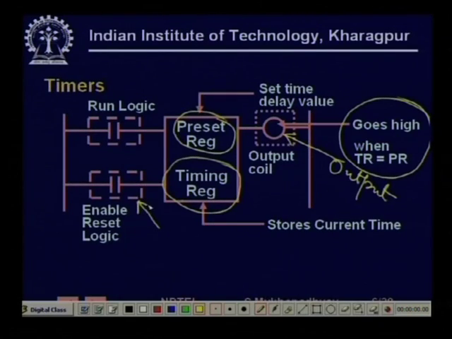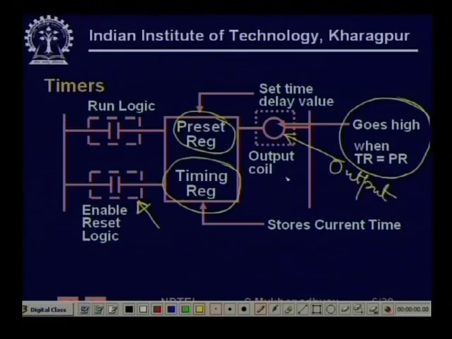So, when is this timer active? That can be controlled by using two kinds of logic. First is called the enable or reset logic. Whenever this logic becomes 0, the timer is not enabled, it is inactive and the output coil is reset to 0. That is why it is called reset logic.